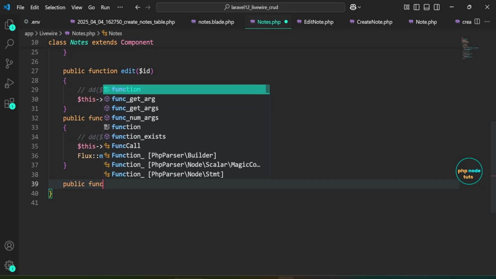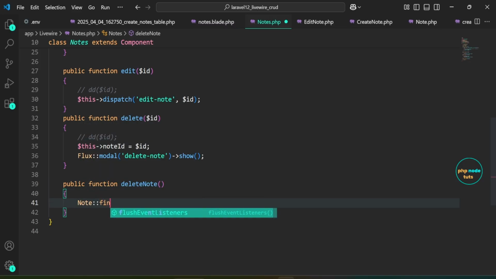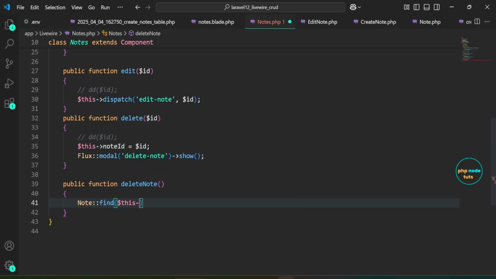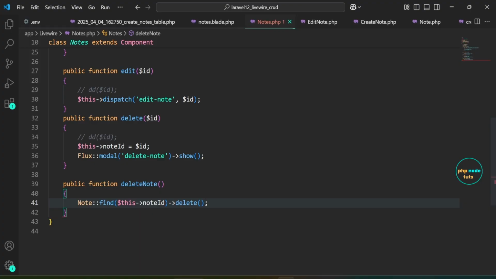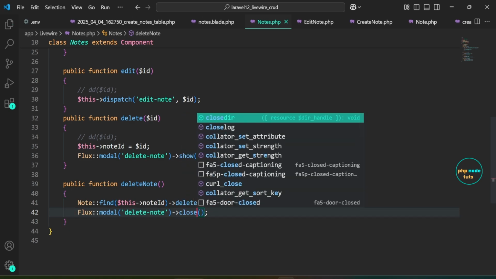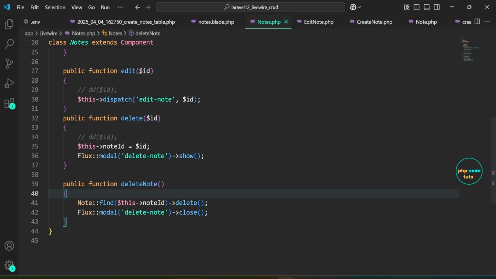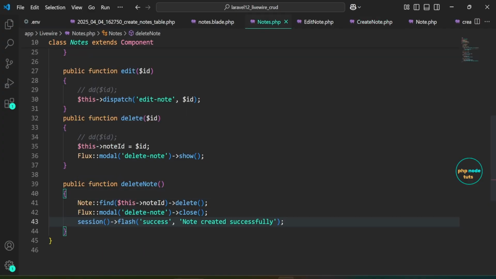Define deleteNote method. Inside this method, first we find the note using the find method and then delete it using the delete method. Copy this code and paste it here. Replace show with close. Next, we need to display the flash message. Open Create Note component. Copy this code. Paste the code here and replace created with deleted.